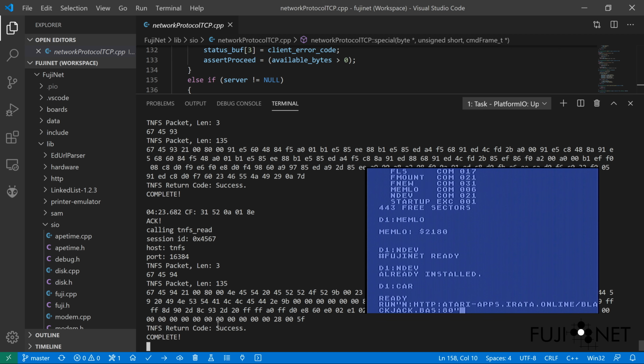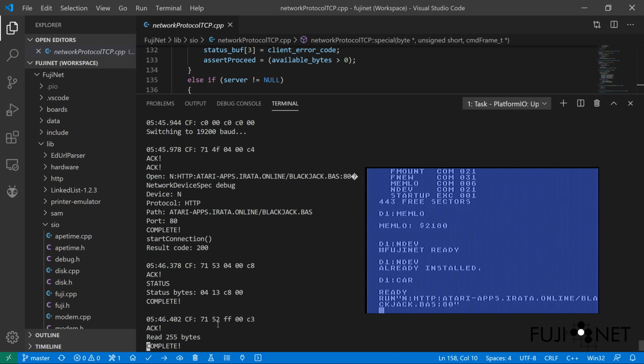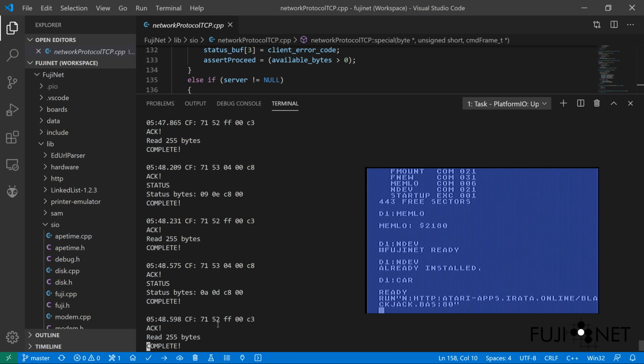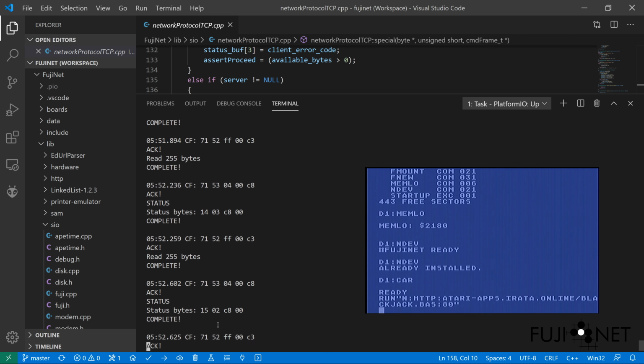Now I will say that the URL that's currently in place here is literally temporary. I'm going to be changing this to a more RFC compliant URL scheme very shortly. But if we go ahead and hit return, we will actually start to see the HTTP connection made. It will pull down and load the BASIC program and run it. As you can see right there, doing just fine.